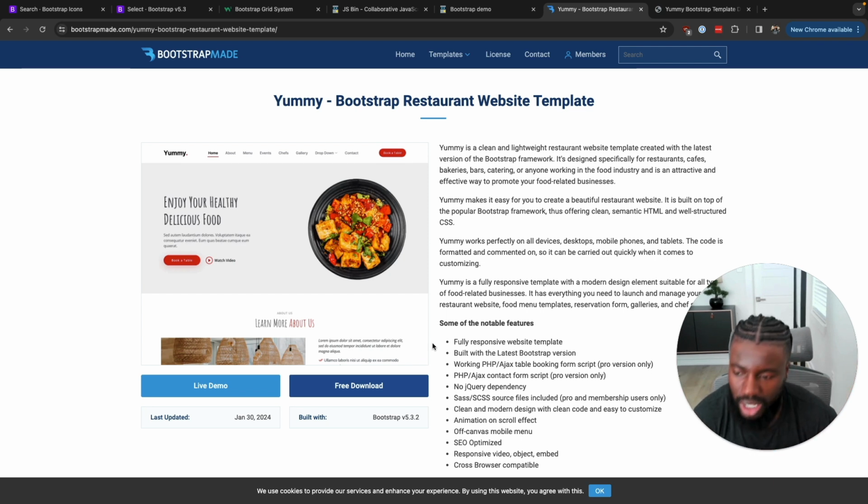So this is how a lot of people who start building websites for other people do it. They use templates, but you won't know or feel comfortable using a template if you don't understand Bootstrap basics.